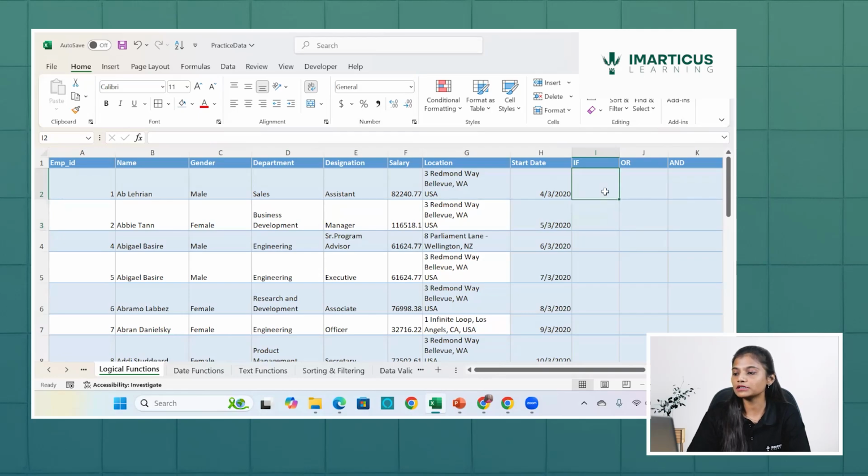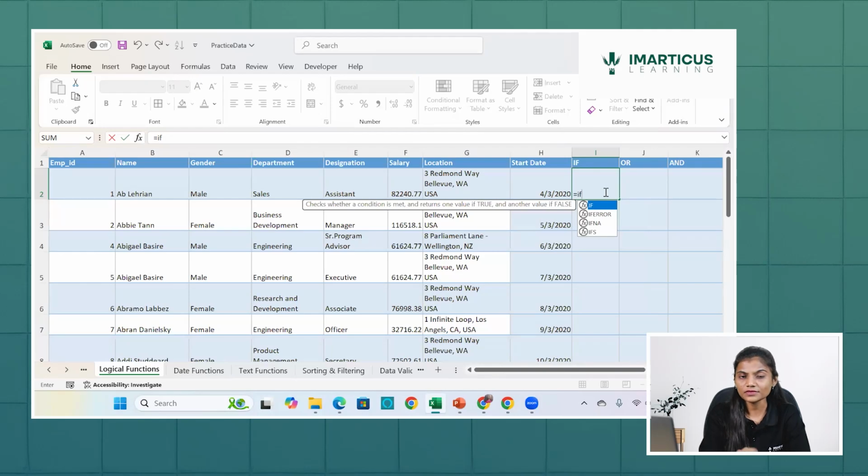Now how I will implement it? Let's say equals to, and then there is something called as if. Now you can see on the screen that when I am writing if, it is showing checks whether a condition is met. Which means, what was my condition? That the department needs to be sales. So it will check if the given condition which I want to specify is met or not, and returns one value if true. What do I want to return when the value is true? That is Excel training. So, and another value as false. So it is no training required.